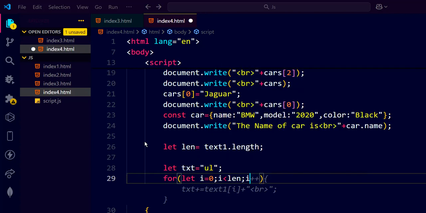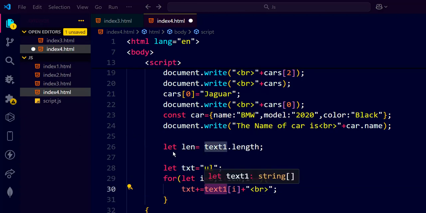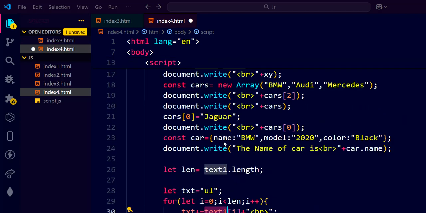Okay, so text is what? It is a variable. Text one is an array. So text of i is what? The text of i, first initial 0. So text of 0 means it is going to print the first name. Text of 0 is Virat. So Virat is going to be assigned to this txt, so indirectly it is a variable. And the plus means it will add to the existing value. It will not override, it is going to add.